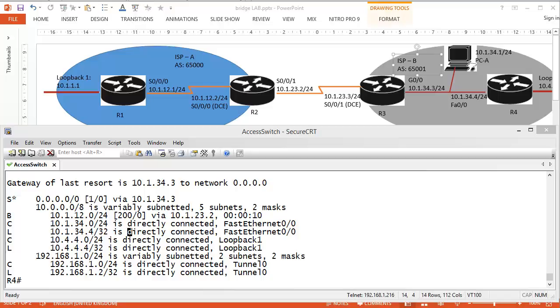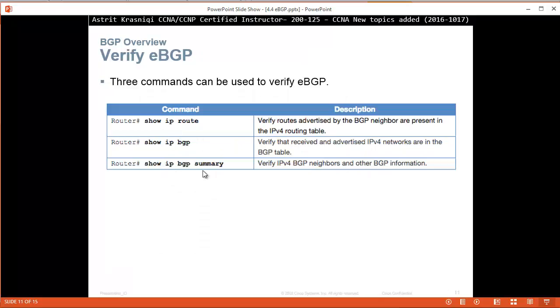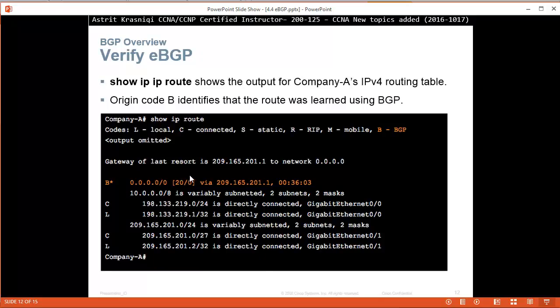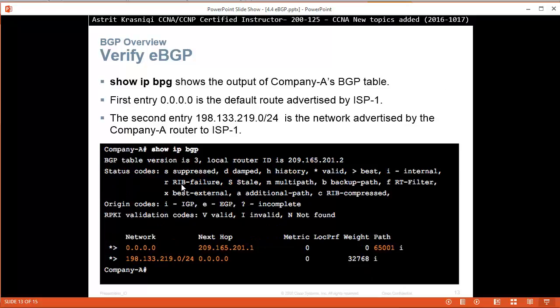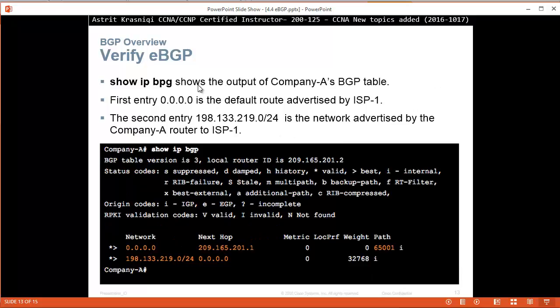Here, let's go. No, we're not finished. I don't know if we're finished. Yep, we've done this. Show IP route, show IP BGP. We've done this. Show IP BGP summary. Show IP BGP route. So you can see the AS is 20. And the origin code B identifies that the route was learned through BGP. Show IP BGP shows the output of company A's BGP table. The first entry, 0.0.0.0, is the default route advertised by the ISP, and the second route is the network advertised by company A. The weight 32768 is for the route that we advertise.